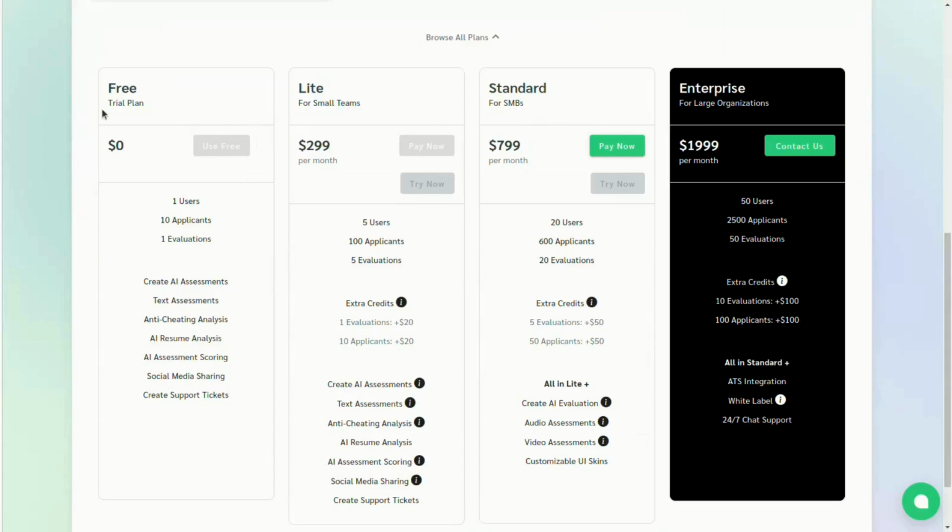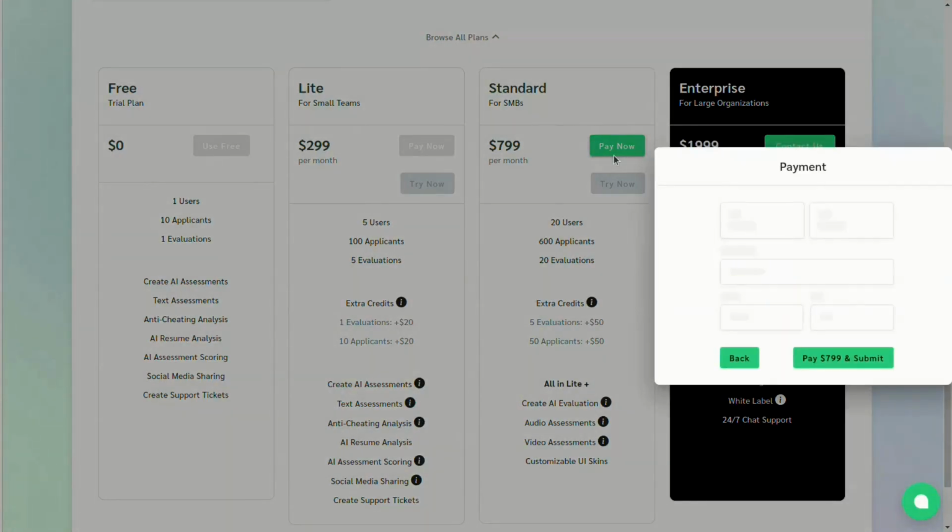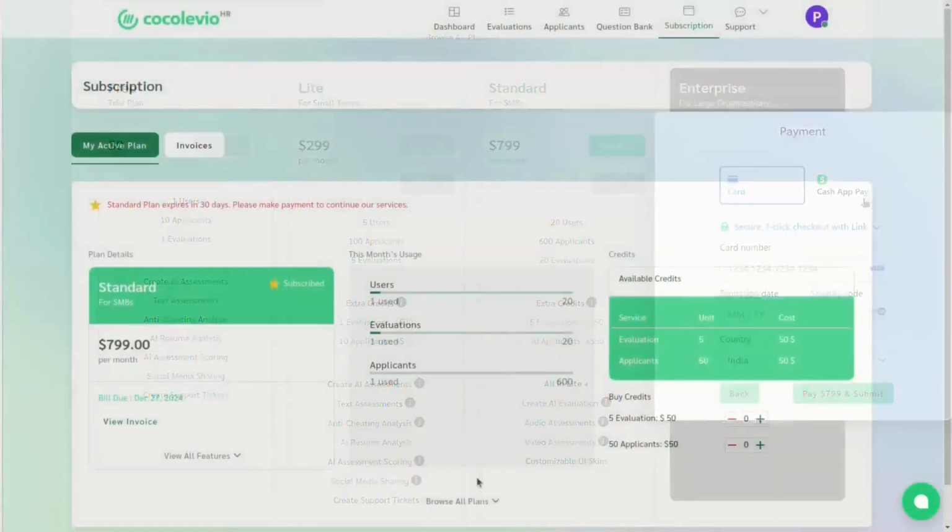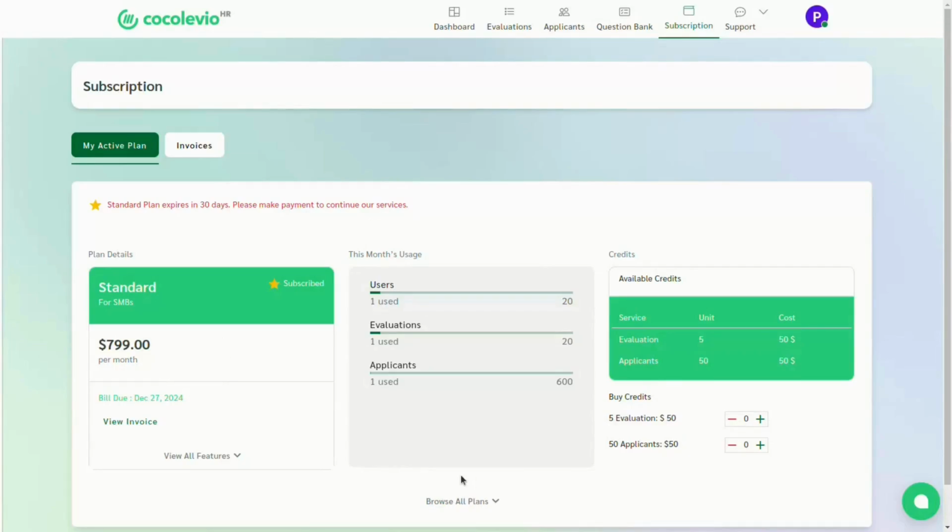Once you've selected a plan, click on Pay Now. Enter your payment details and complete the transaction. After your payment is processed, you'll be redirected back to the CocolevioHR application with your subscription activated.